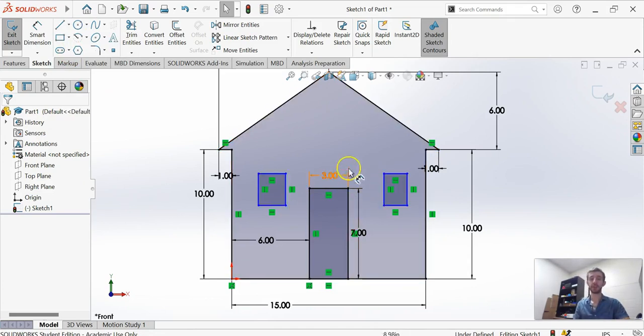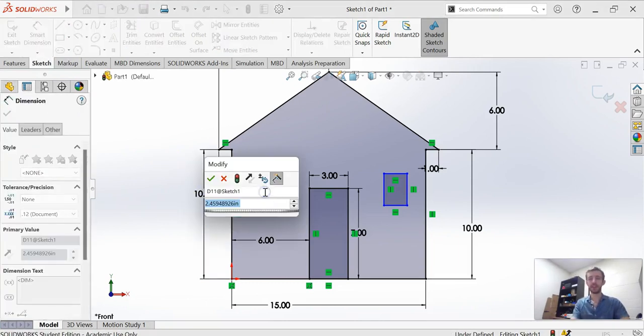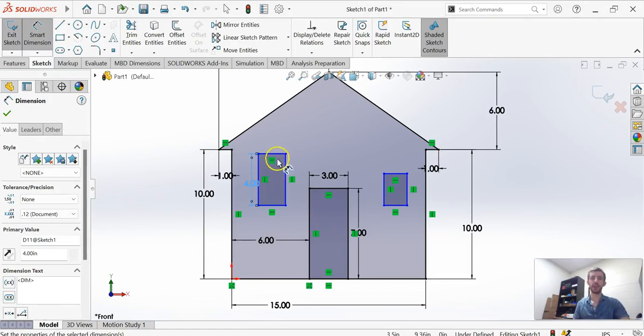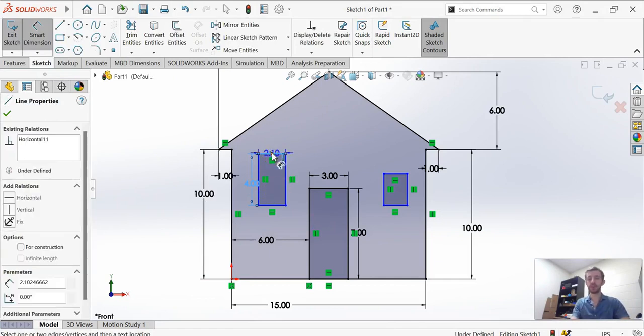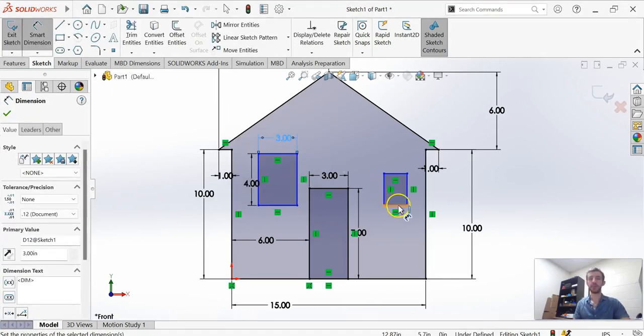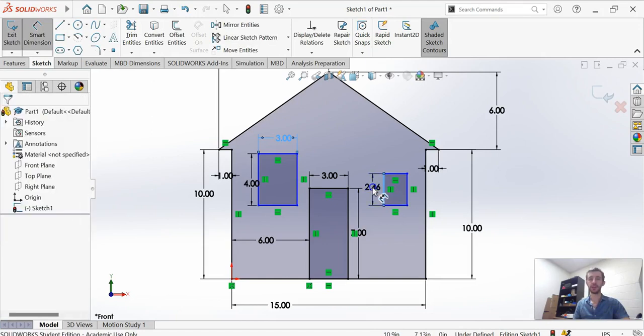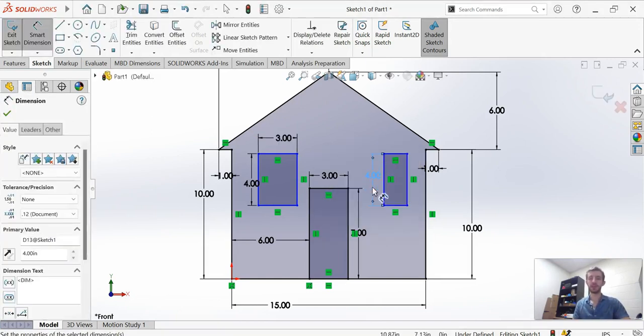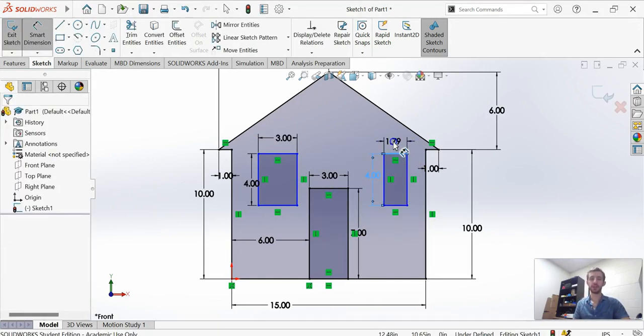I'm going to make these 2 windows. I like big windows, I like lots of light. So we're going to make them 4 foot tall and 2 foot wide. 2 feet seems a bit small. We'll make it 3 foot wide. Beautiful. Okay, I'll do the same one from over here. 4 foot tall and 3 foot wide.